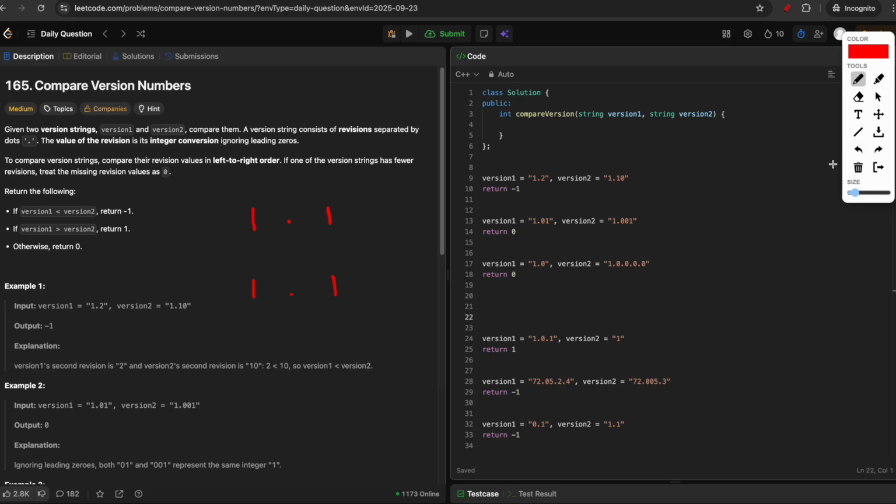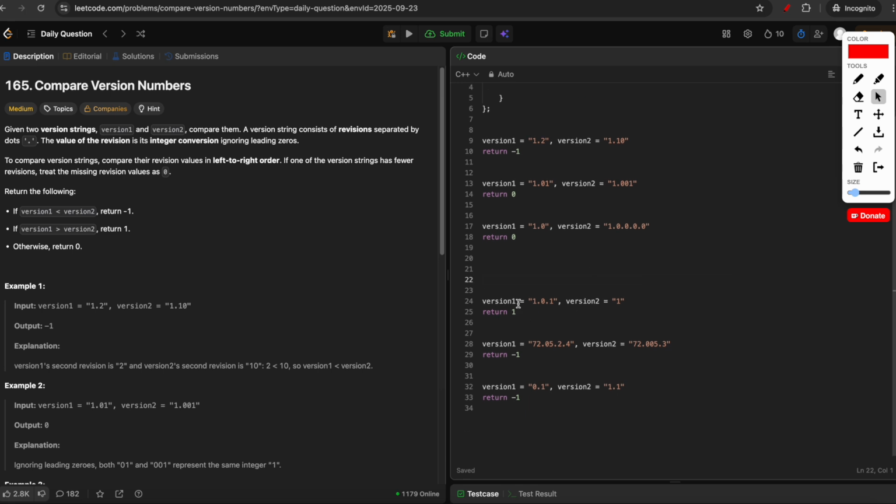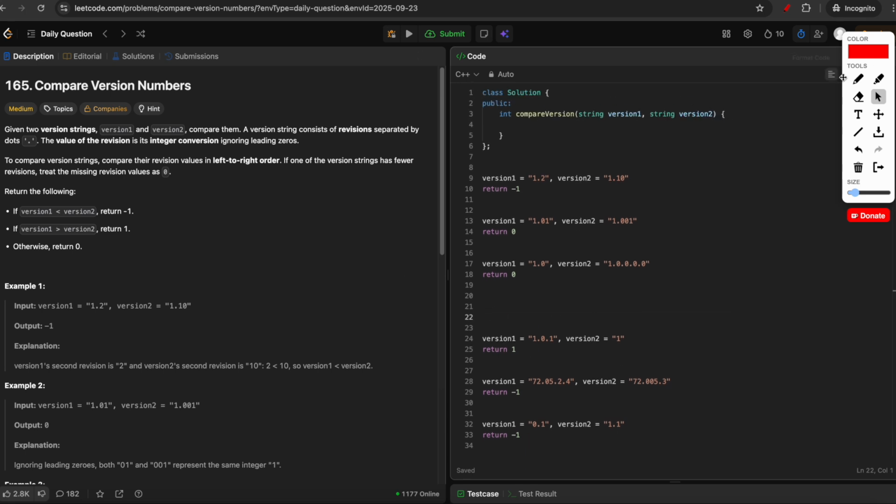Now coming to the third example, the first version is 1.0 and the second version is 1.0.0.0. In the first version, it just stopped after 1.0, so we can add zeros to match the size of the second version. Once we do this, we compare both versions, and in this case, both are equal, so we return 0. So these are the 3 inputs in the question. I've also added some more inputs to understand the question even better.